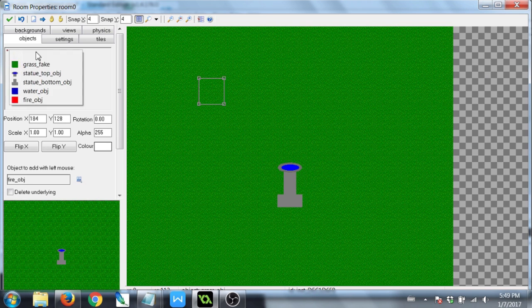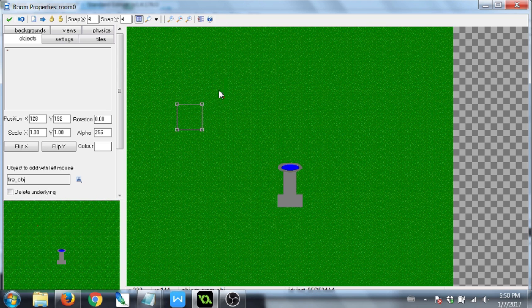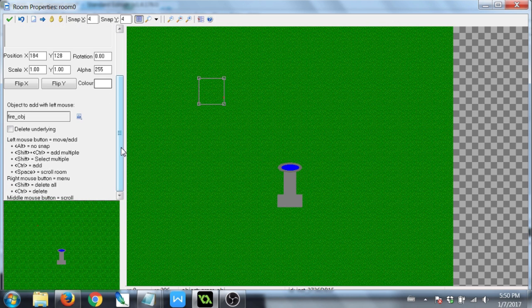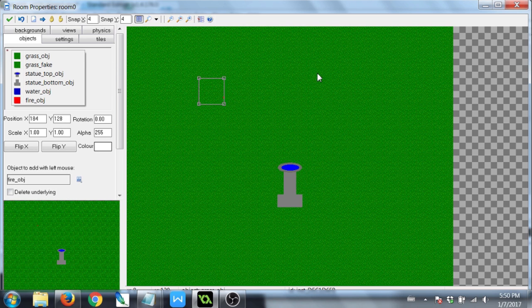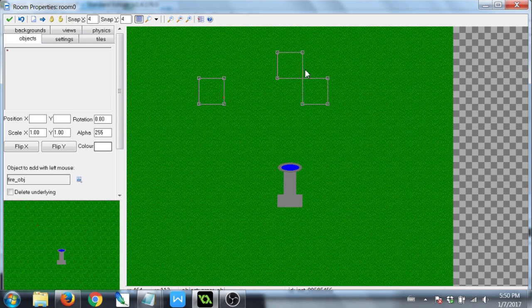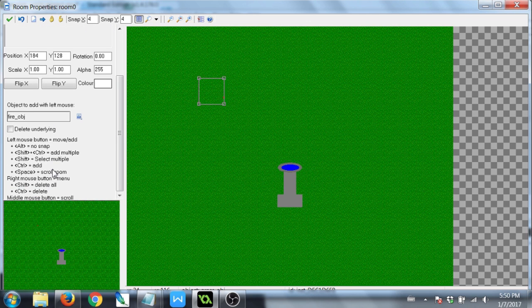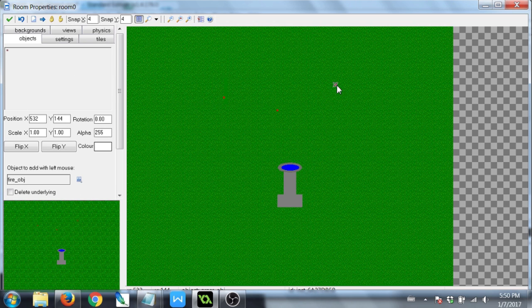Come on, make my objects. Thank you. Why is it selecting and not adding? That's wildly irritating. Do I have to do shift? I don't want to select, I want to place an object. What? Do I have to hit control? I guess I have to hit control to make it.